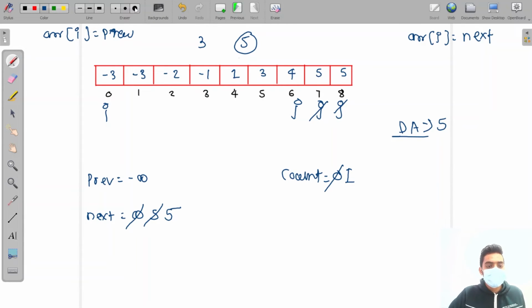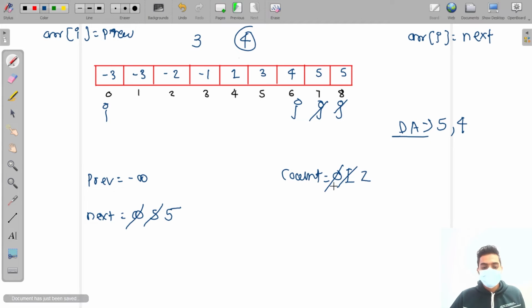Now at this point, array of i's absolute, -3's absolute is 3, +4's absolute value is 4. At this point again 4 is greater than 3. Because of that, we are checking: is array of j equal to next? No, it is not equal to next. Because of that, we got another distinct absolute value, so we are increasing our count here, adding this number into next, and moving j at this point.